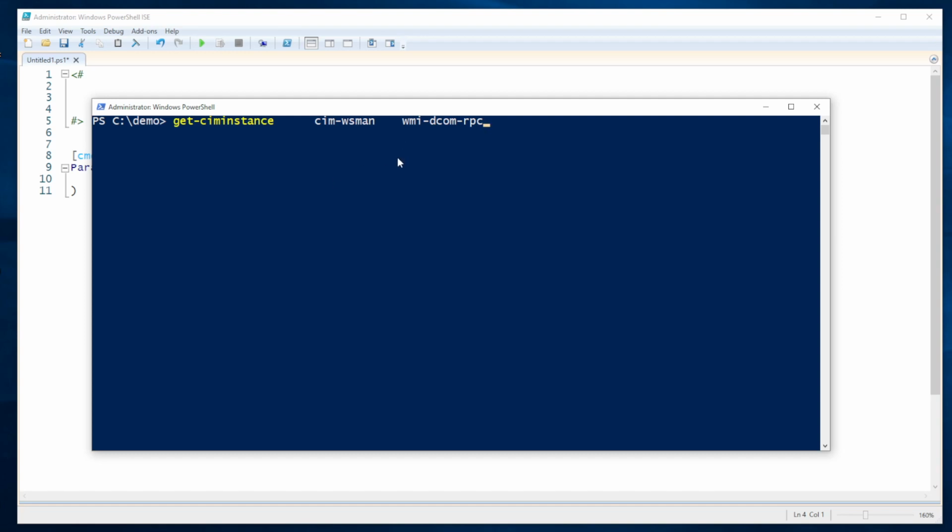When we get into the protocol part of it, WS-MAN and DCOM are what we're referencing here. I'm going to use Get-CimInstance, and I'm going to specify the class that I want to look at. If you don't want to step outside of where you're at, you can just query the local operating system you're on. I could give this a ComputerName parameter, but I'm not going to.